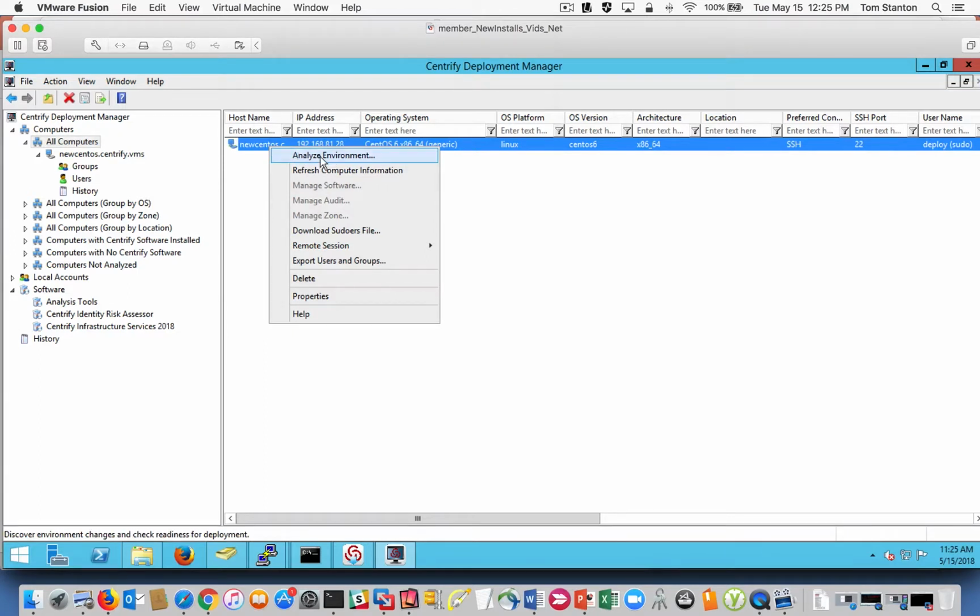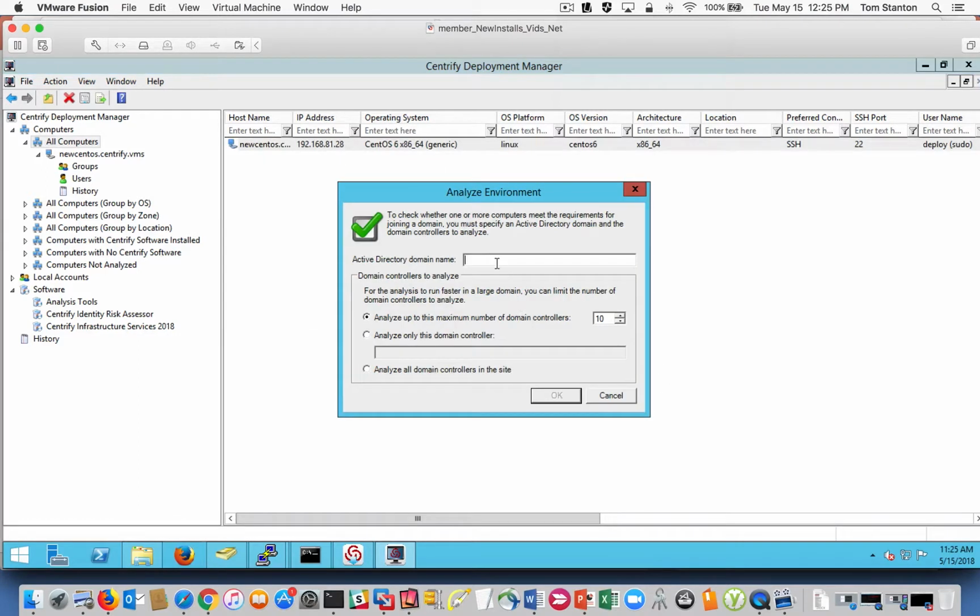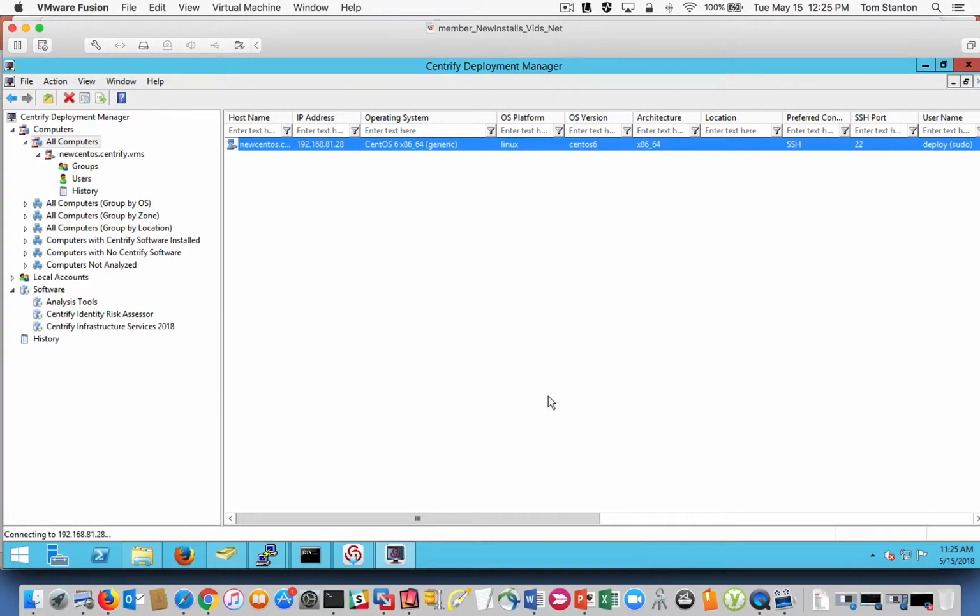What it's really doing is going to log in, push out that ADCheck tool, and then run that ADCheck. So I'm going to right-click to Analyze Environment. I need the name of the domain. The ADCheck tool takes in the name of the domain. And this is how many domain controllers am I going to try to connect to. I don't need all 10 in my environment. Don't even have that many. So I'm just clicking two, and then click OK.